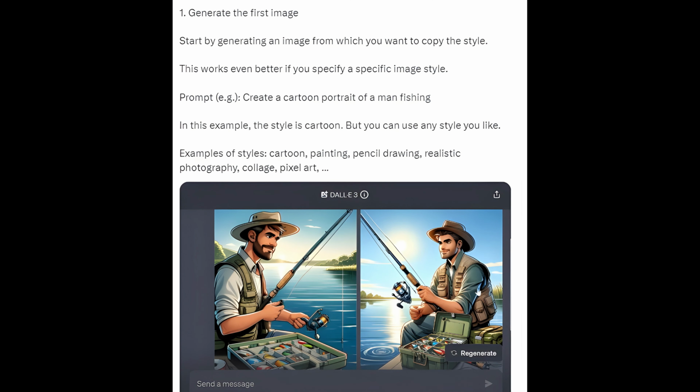1. Generate the first image. Start by generating an image from which you want to copy the style. This works even better if you specify a specific image style. Prompt, e.g., create a cartoon portrait of a man fishing.